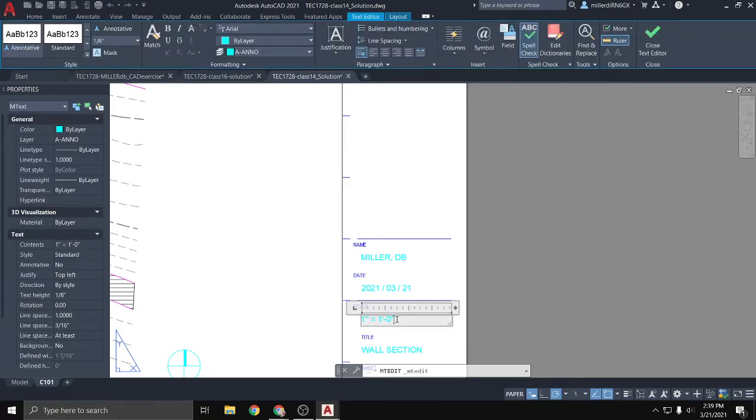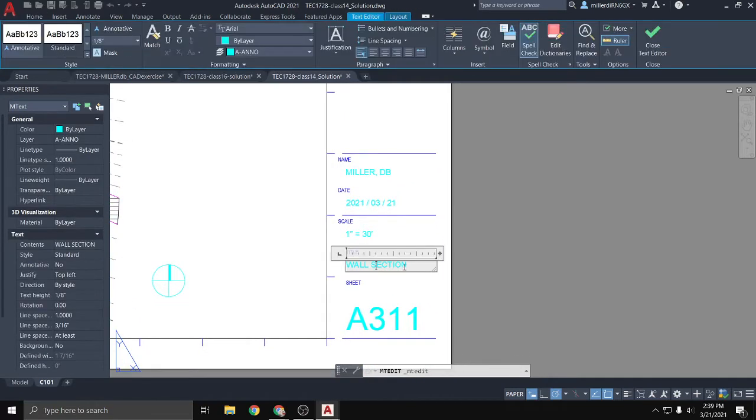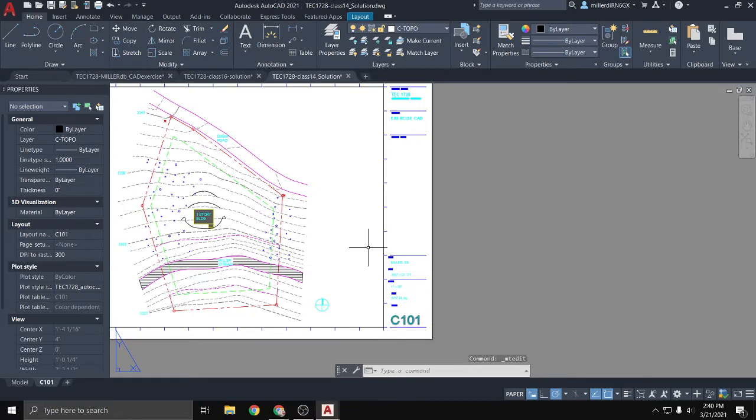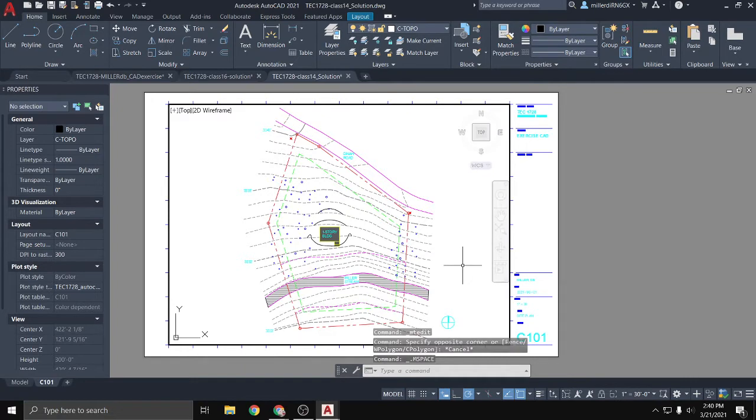For scale, for this one, we did 1 inch equals 30 feet. So a bit of a different scale. Title is, oh yeah, site plan. Thank you. I was thinking and I could not think. And this is going to be Civil 101, because this is a civil drawing and it's already done and scaled for us, and everything is kind of ready to go otherwise. So we can see here that it's already scaled if I double click in it.